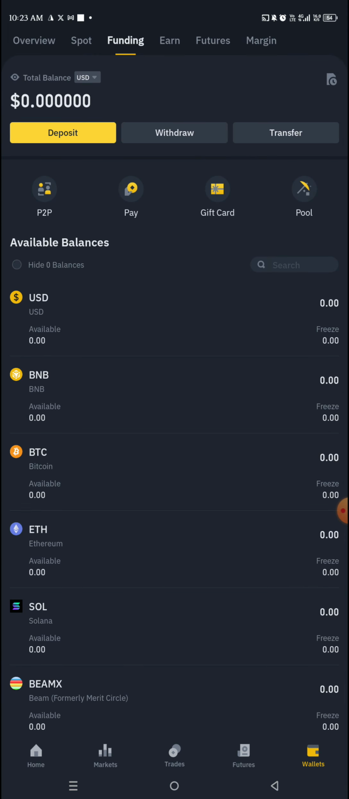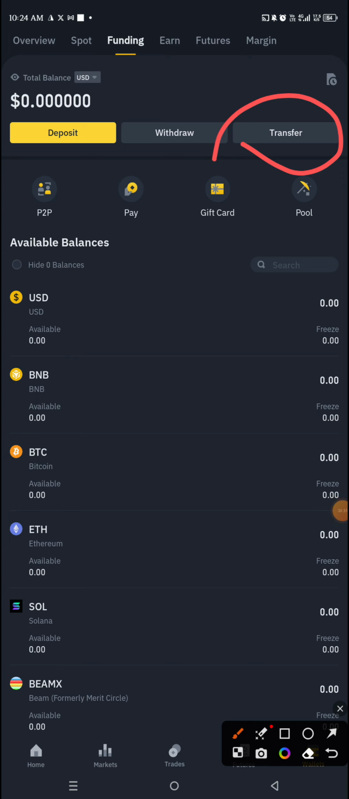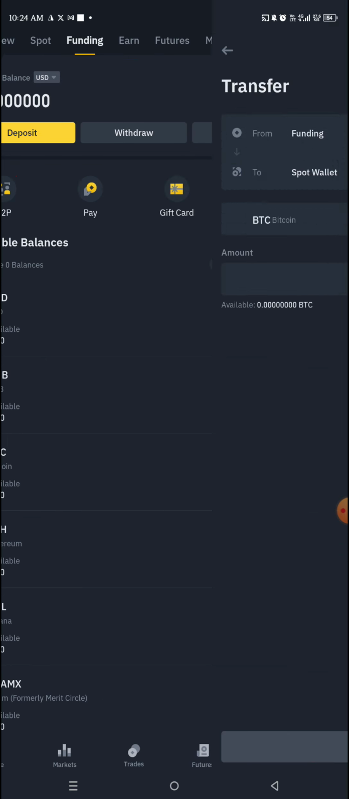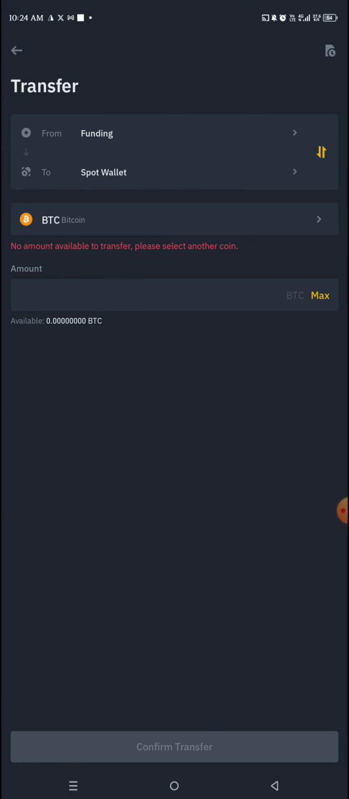Now, what you want to do is transfer the fund from your funding account to your spot account. What I want to teach you now is how to swap USDT to Matic or any other crypto token you want to buy. So you notice that there's a transfer button here. You click on that.